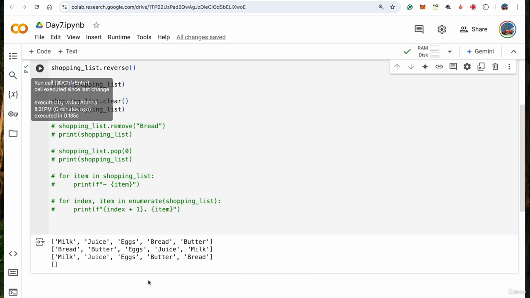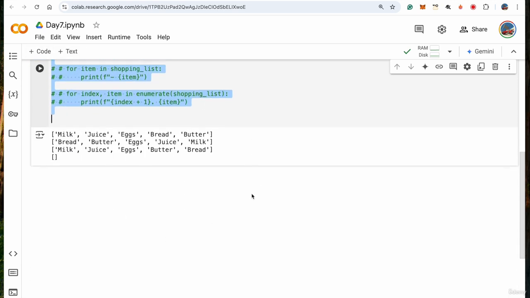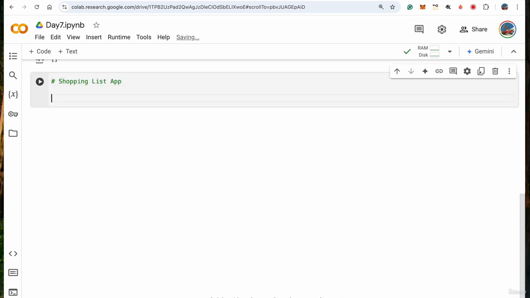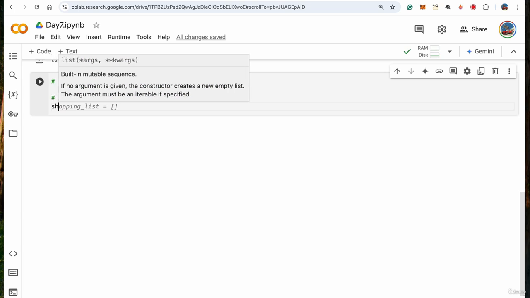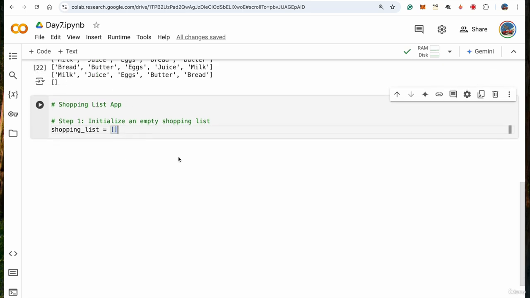So for that, I'm going to comment everything from here because I don't want anything using the same variable names if I use it. And I'm going to go here and say, as usual, shopping list app. Now in this, our first step will be to initialize an empty shopping list. Now, how do I create an empty list? First, you give a name, shopping list equal to, and then just use the square brackets, which means it's empty. It's the same as when we ran clear. Now we have an empty shopping list.